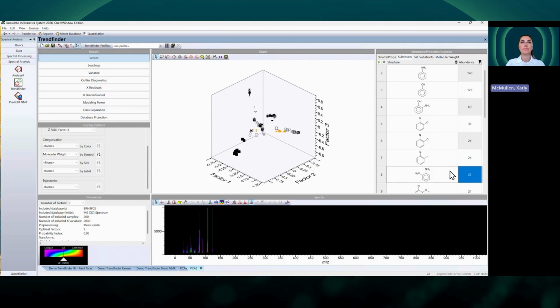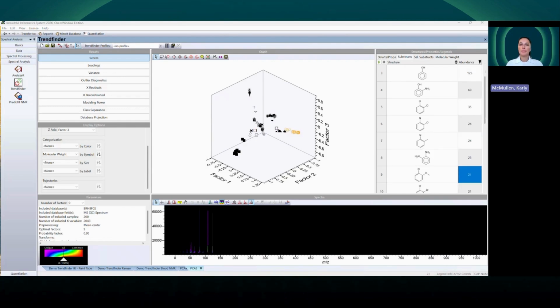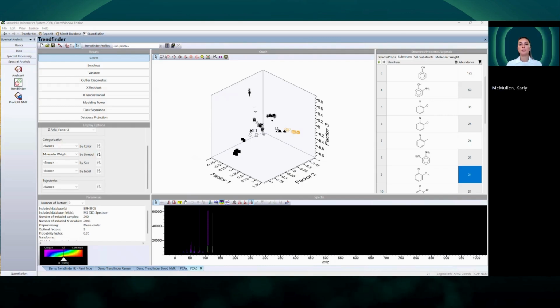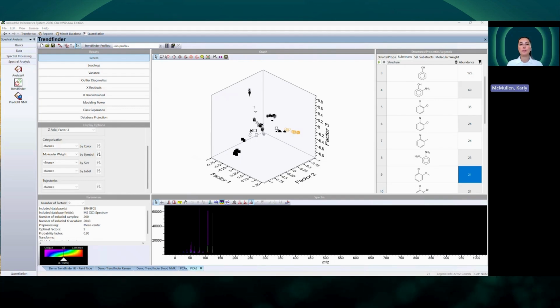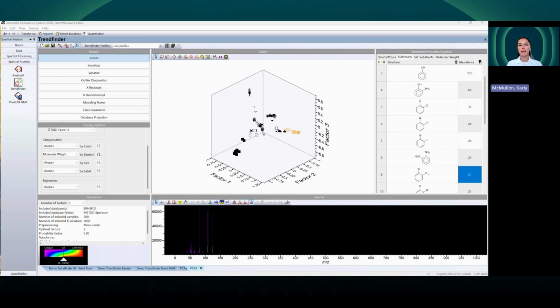That's a quick tour of how to use Trendfinder to reveal patterns, relationships, and hidden structures within your data. As you continue working with your own data or KnowItAll's collections, try experimenting with different views, zooming into clusters, exploring how individual variables contribute to the variation you see. Trendfinder is all about helping you see your data from a new perspective, and I hope this demo gives you confidence to dive in and start exploring.